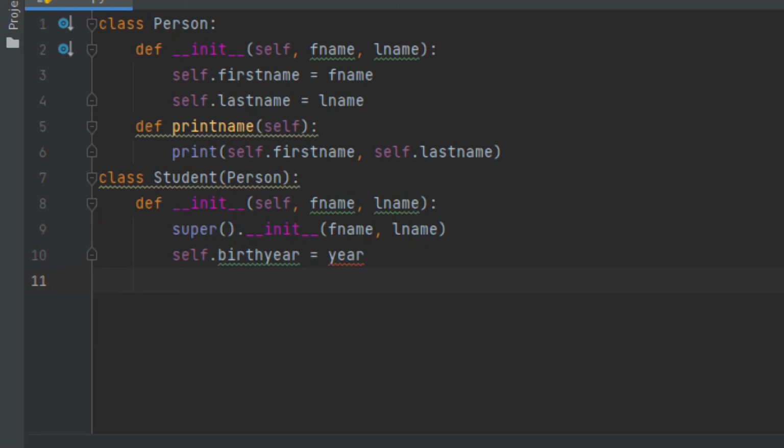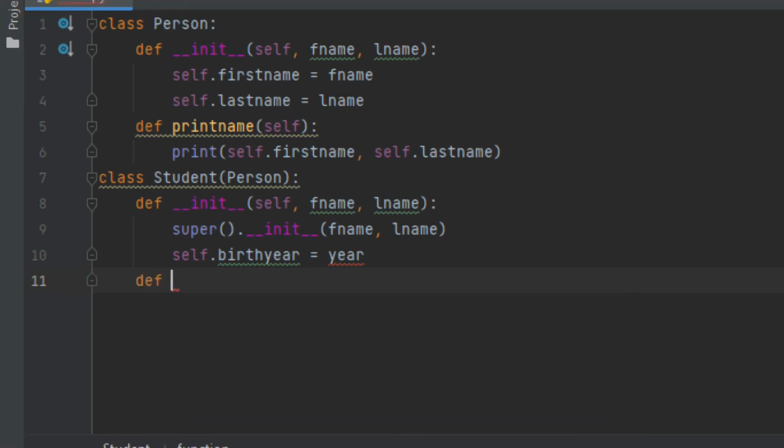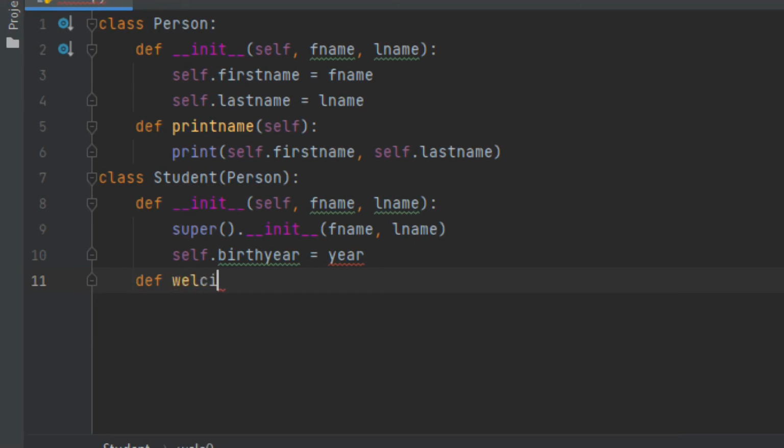Let me create another method here. I'm going to create a welcome method here. So welcome, and then you close the parentheses, these are the self parameter, and then I also include the colon here.